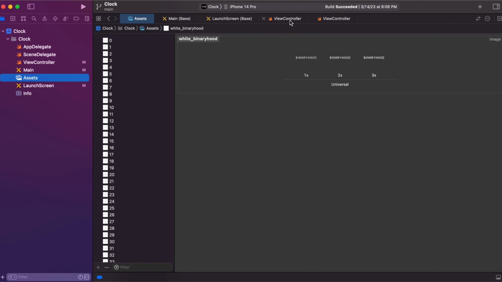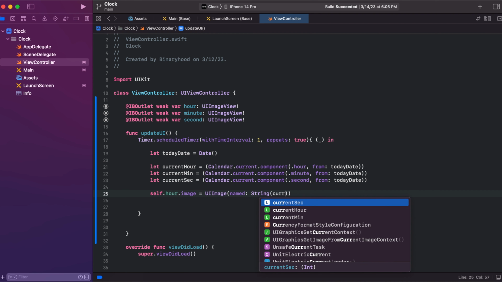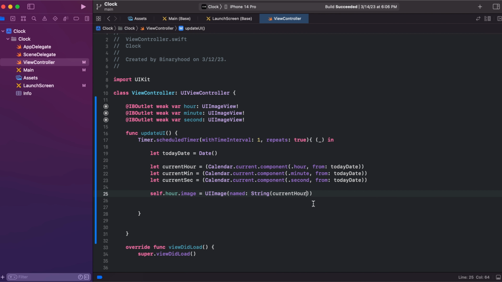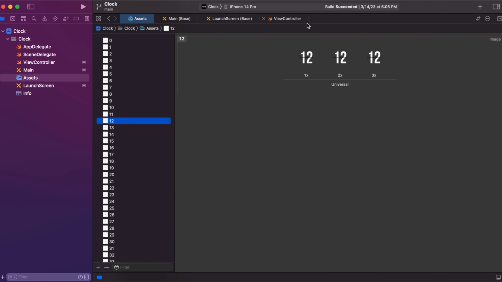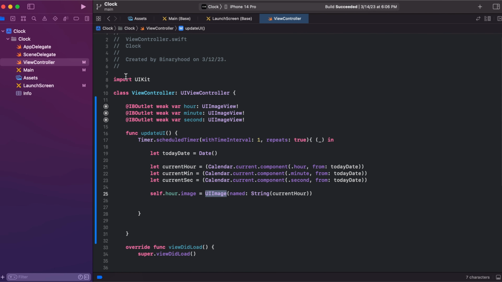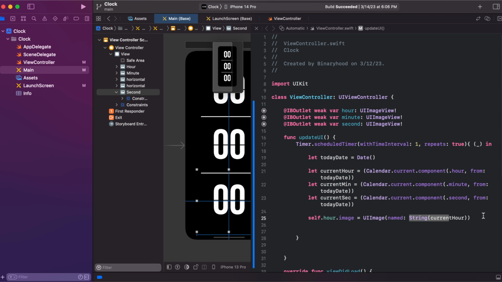So in your view controller, come back, and you want to use something called String. So you want to stringify this int current hour. So if the current hour is 12, it's going to string itself to 12, and it's going to pass through the UIImage, and it's going to find this 12 image that is over here, and it's going to replace the hour image with 12. So that's what it's going to do. So let's just do that with the others too.